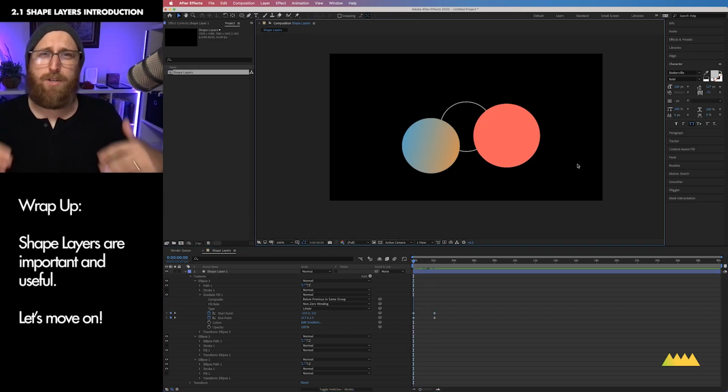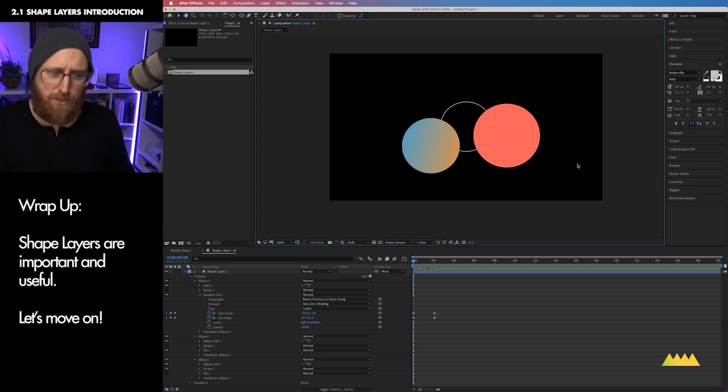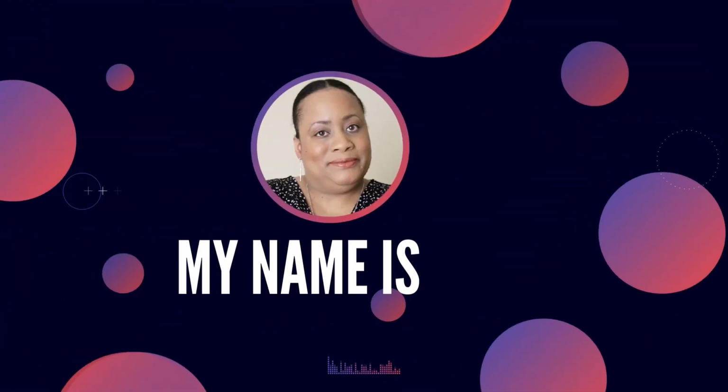So if you're new to shape layers, I hope that this helped you basically understand the basic idea, basically what After Effects wants, what we can do. But now let's build on this and do a little bit more complexity with our understanding of shape layers. So let's move on.